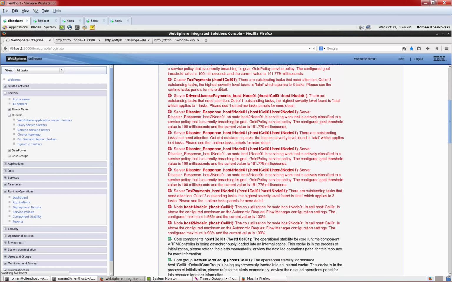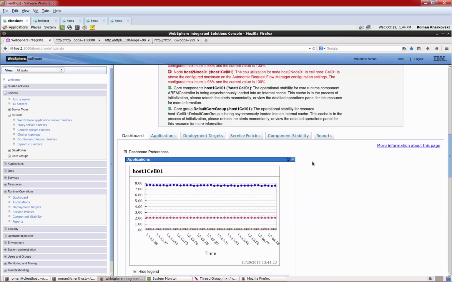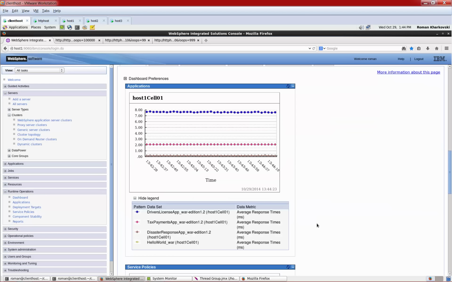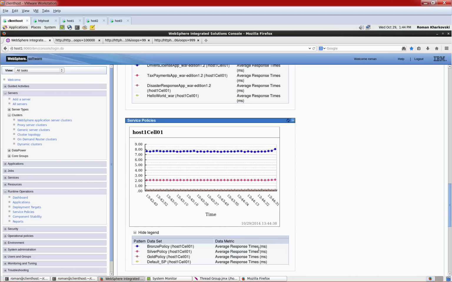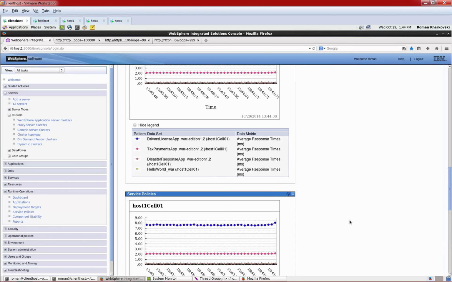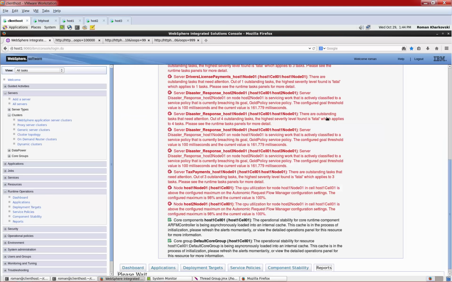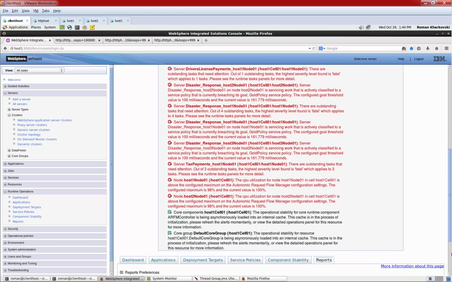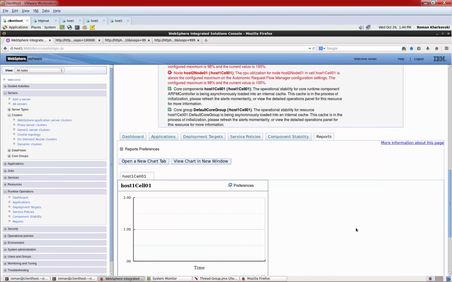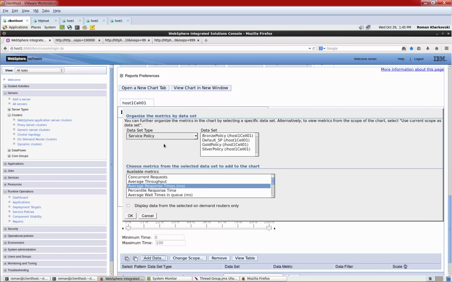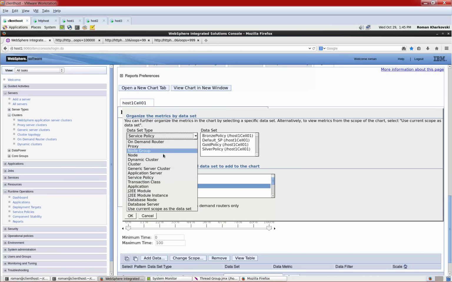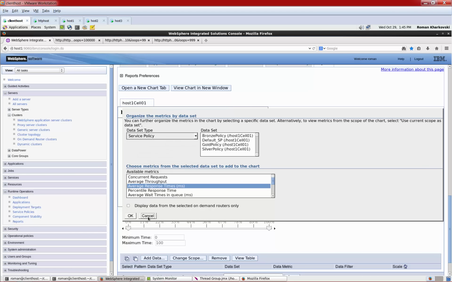So these are basically some decisions about the placement of my servers, and here's the dashboard where I have average response times for my applications, service policies, and you can see average response time for my service policies. And you can also configure custom reports. So if you go into reports, which I've done on that other page, you can add additional properties here. You can add the data, and again you can see all of these different options, so you can monitor the environment from here.